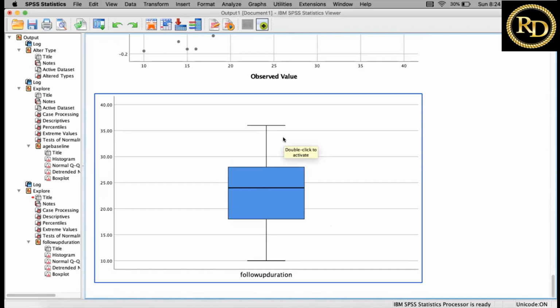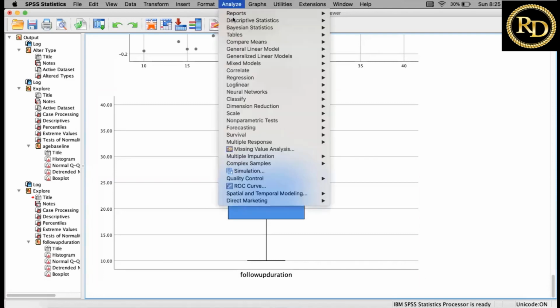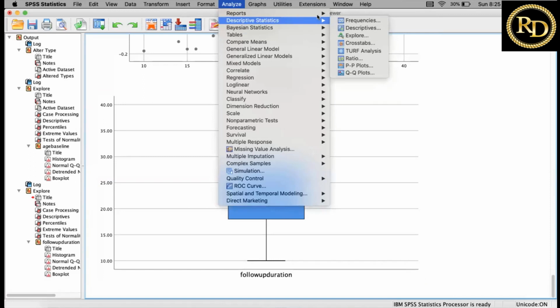So if your data is normally distributed, you should present your data with the help of the mean and standard deviation. And tomorrow they will tell you that if your data is normally distributed, then you should use a parametric test. And if it is not normally distributed, then you should go for a non-parametric test. So testing the normality of the data is very important for doing the analysis. So here this analysis is descriptive statistics. Here you can use frequencies, descriptives, explore, ratio, PP plot and QQ plot, but the most important is explore. So you can explore your data by this.